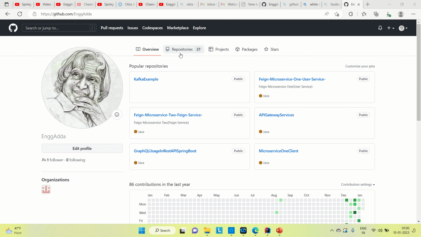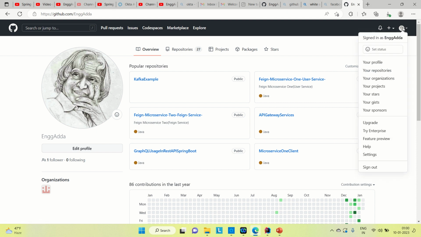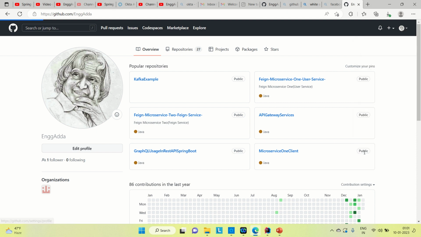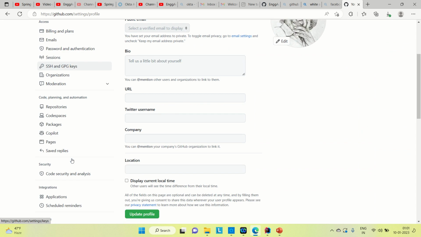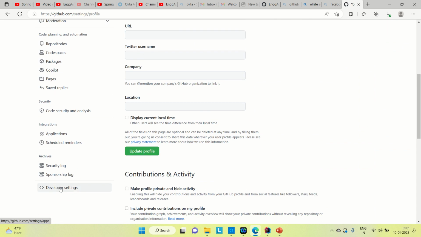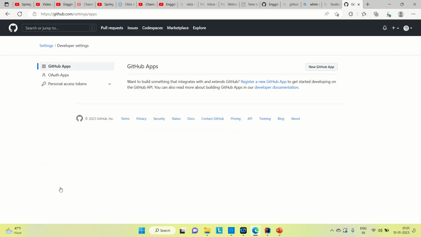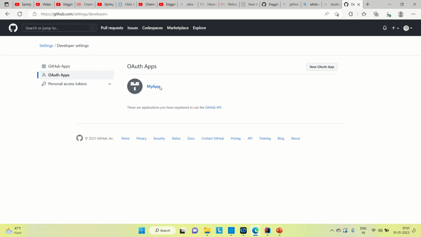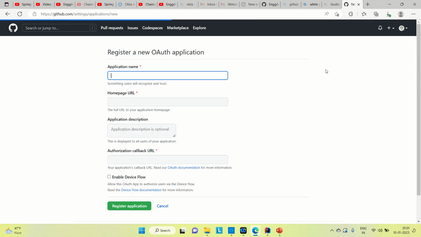So where do we need to go? We need to go to settings, and from here if you go down you can see there is a developer setting. You have to go there and here you will see OAuth apps. You need to go there. I already created one OAuth app. Now I will create a new one. You can give your application name. Let's say I'm giving this Spring Boot app.